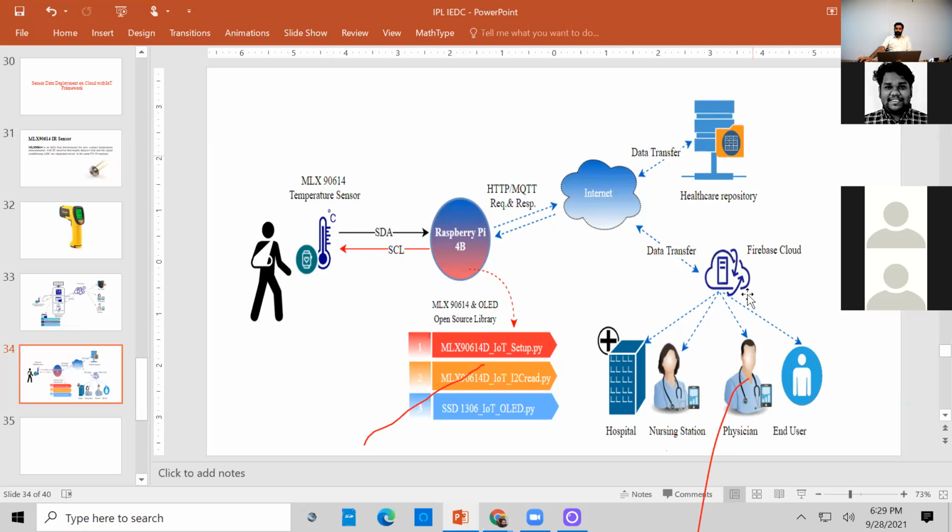Right. The next process is I am trying to create a cloud platform using the Firebase platform. There are so many options. We can use AWS or ThingSpeak or Firebase. Anything can be implemented. I am trying to implement the cloud platform using the Firebase interface. Firebase is an option from Google cloud services, and the data stored in this Firebase cloud can be accessed by the service providers, such as hospitals, nursing stations, physicians or end users. Any end user can access the data from Firebase through the internet. Okay, this is the cloud interfacing between the different types of end users.